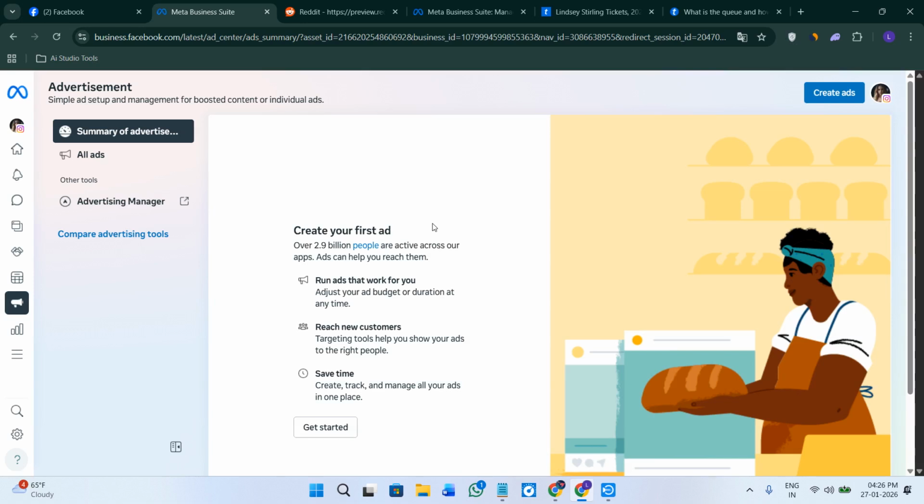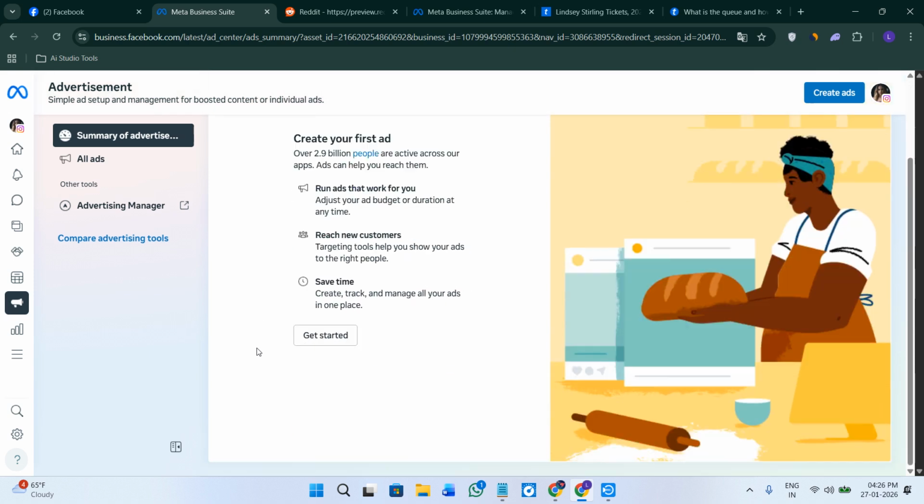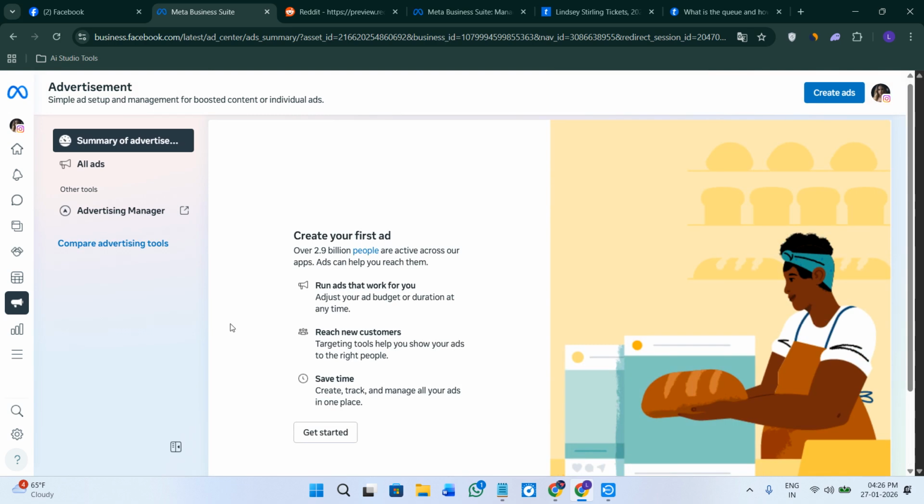In today's video, I'm going to show you how to turn off Advantage Plus audience targeting in Facebook ads in 2026. Now, if Meta keeps expanding your audience automatically and your ads are reaching the wrong people, this is how you take control back. So first of all, you need to open your Facebook Ads Manager.